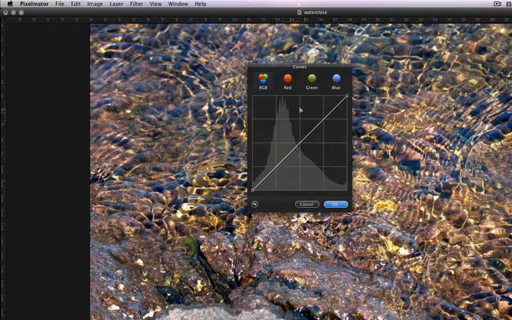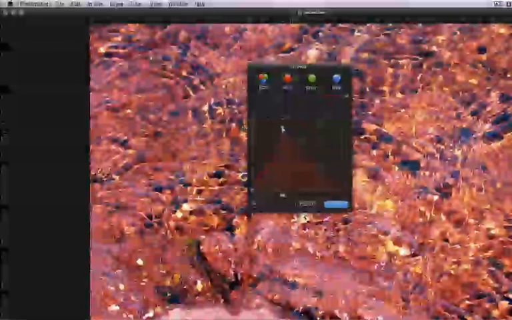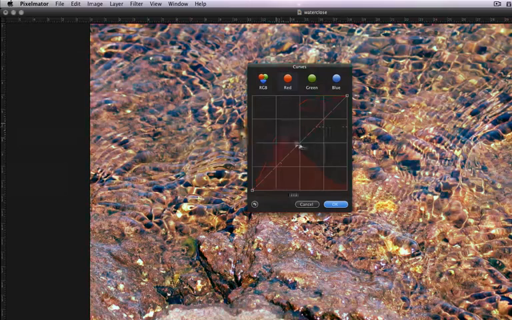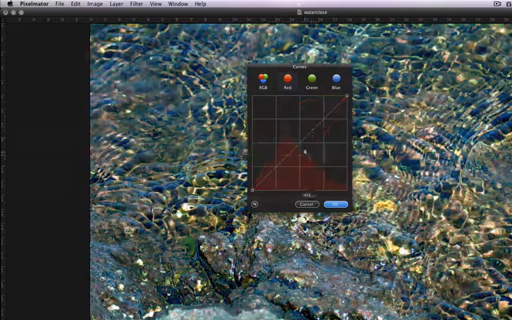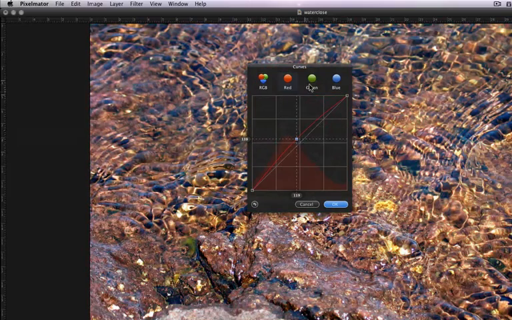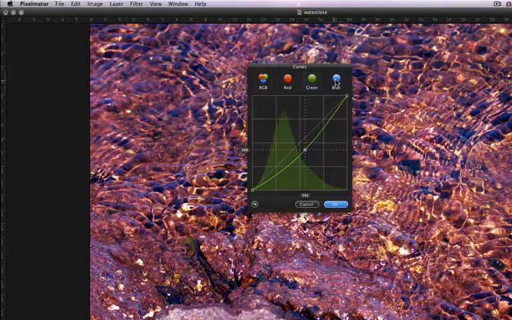So now I will adjust the colors individually. Select red and add a node in the middle and drag it up to the left to increase the amount of red in the image and the opposite way to decrease. The same goes for green and blue. So you can see that Curves is very powerful and one of the adjustment tools I use most often in Pixelmator.